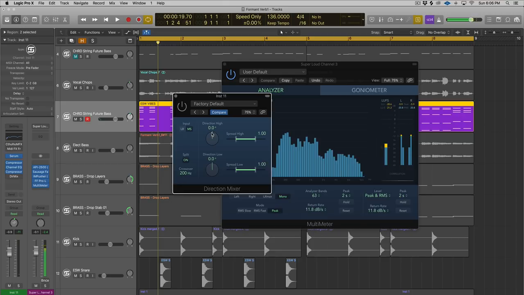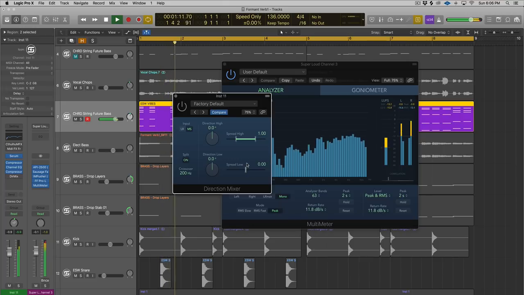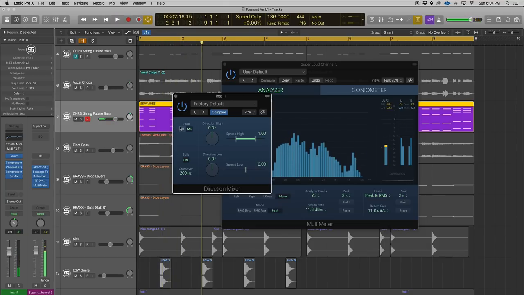So I'm going to keep the high where it is for now, but let's take the spread here and take it all the way down to zero. So now what we've done is, from 200 hertz down, this low here is going to be almost entirely monophonic. So let's turn it on. And you can both hear and see the difference.